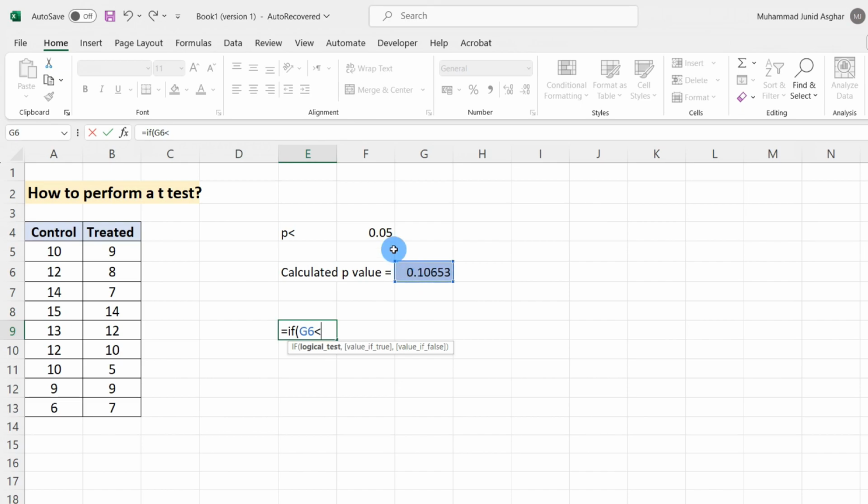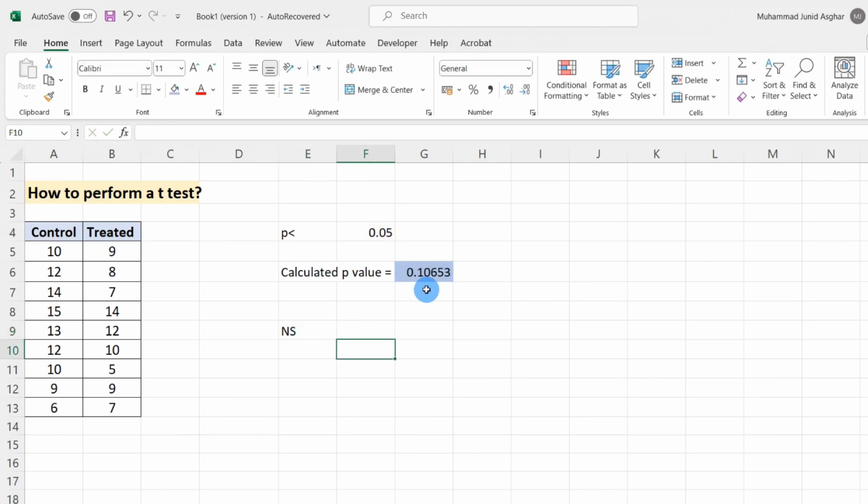G6 is less than F4, comma, significant, comma, NS, which is for non-significant, and brackets closed. Now hit enter. So our p-value in this case is non-significant, meaning it is greater than 0.05. Now this decision is offered to you by Excel using the IF function.